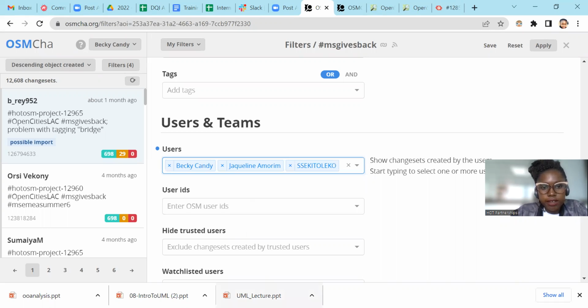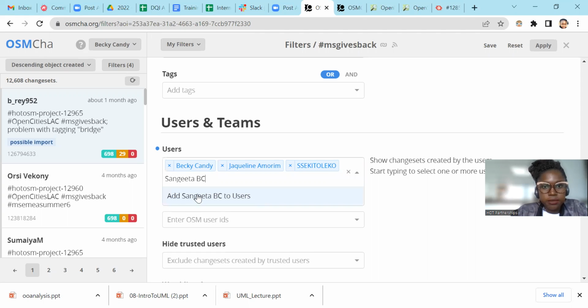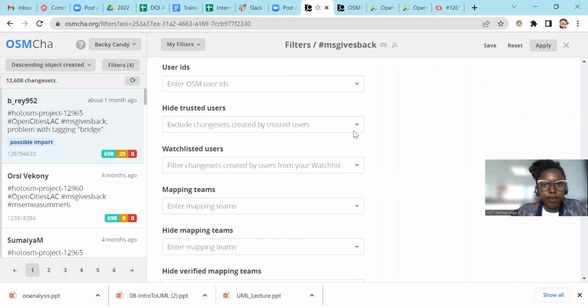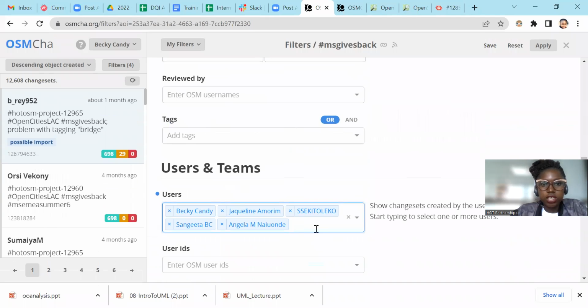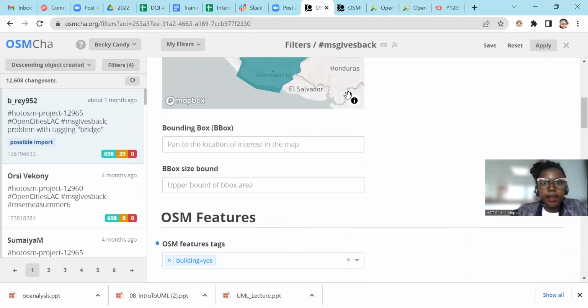Unfortunately, you cannot add many usernames at once, just one by one, but you can add as many as you can. Right, let me just add a few more, then we get started. Let me add Angela. Okay. Then I've added Angela.